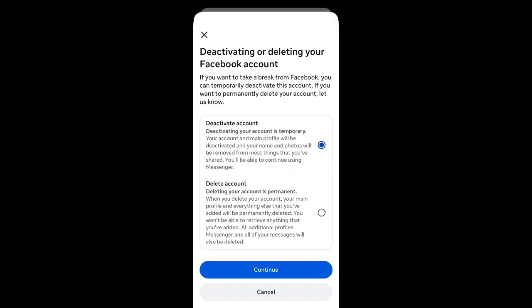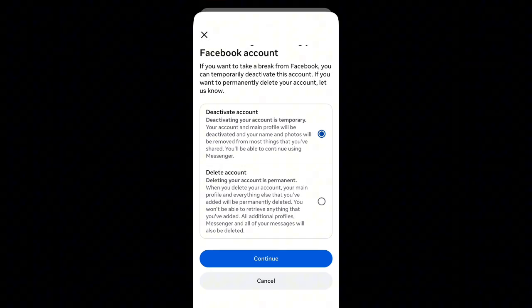So I'm going to click on it, and it's going to take me to this page. The first option is to deactivate account. It says deactivating your account is temporary. Your account and main profile will be deactivated, and your name and photos will be removed from most things that you have shared. You will be able to continue using Messenger. But if you are deleting it, that means the deleting of the account is permanent. Here I'm going to be deactivating, so I'm going to tap continue.